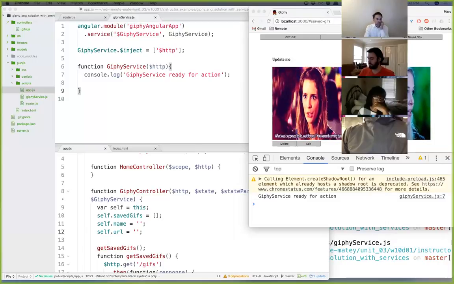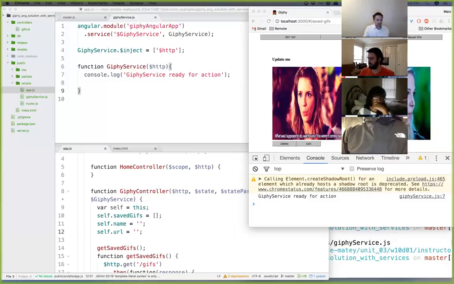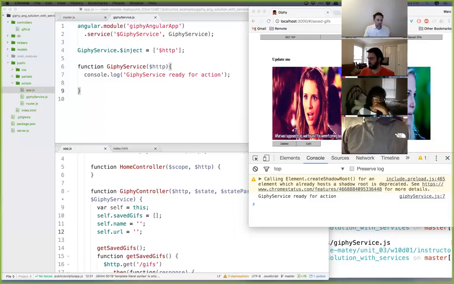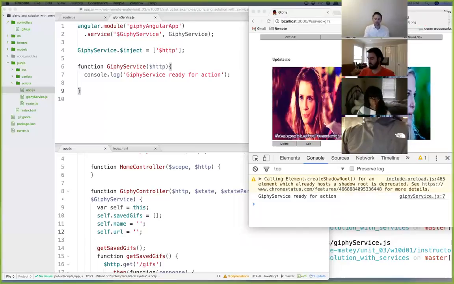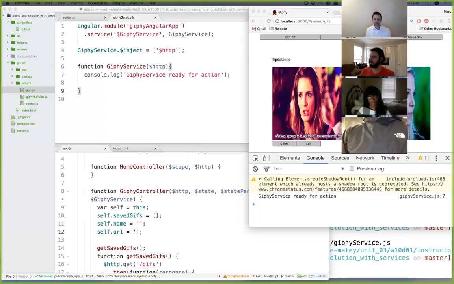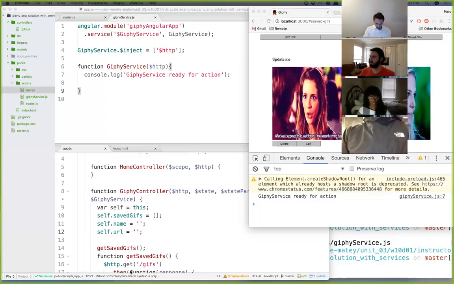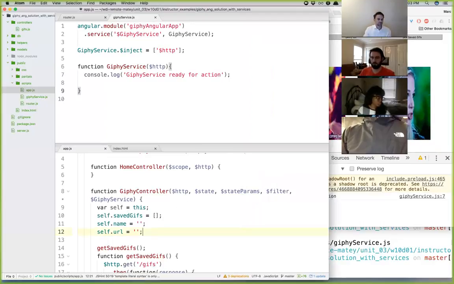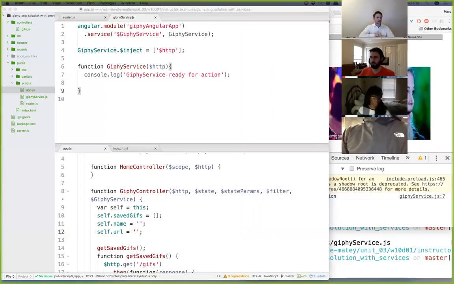And the first thing I want to do is refactor that get GIF function, the one that makes the API calls to grab the random GIF. Let's work on that one first. So to start, we're going to rip out the $HTTP API call from our controller's get GIF function.